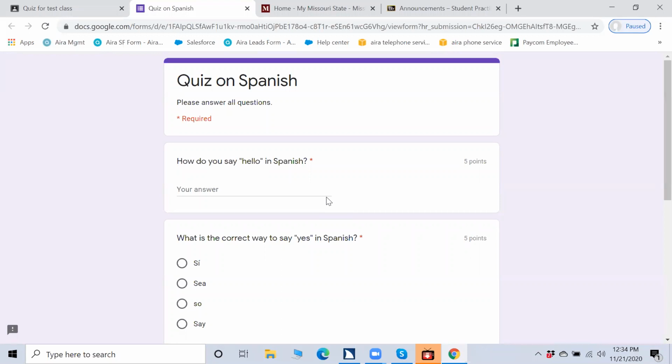Please answer all questions. Okay, so I'm going to press Shift H here. Quiz on Spanish, heading level 1. And if I hit down arrow here. Please answer all questions. List of 4 items. Okay. And then there's a couple of ways I could navigate this.